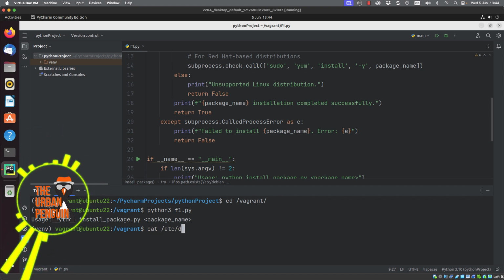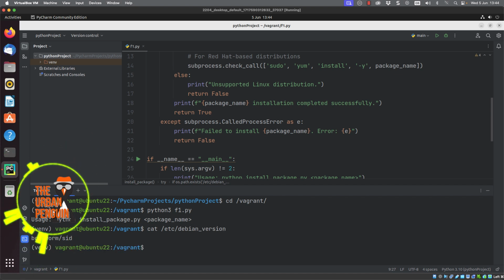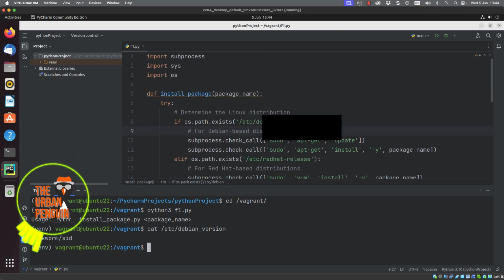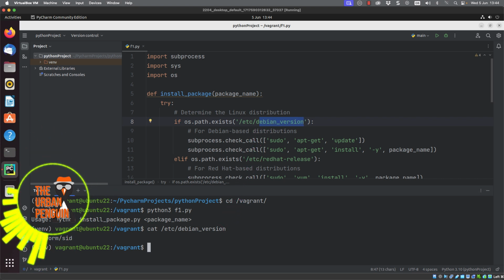If we go through and check our debian_version file, you can see that this file does exist. So if I do run the script correctly, we can see that I'll be picking up on this part of our if statement. So let's try now by providing an argument for a package that we do want to install, or at least check that it is installed.